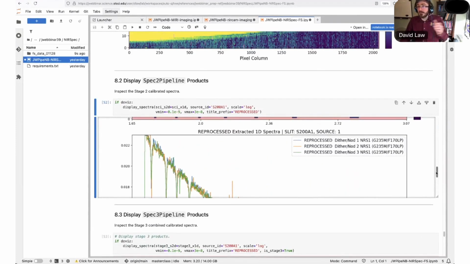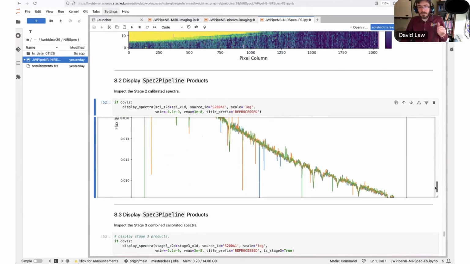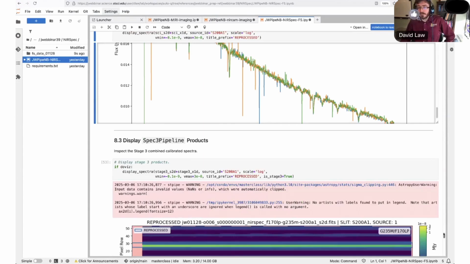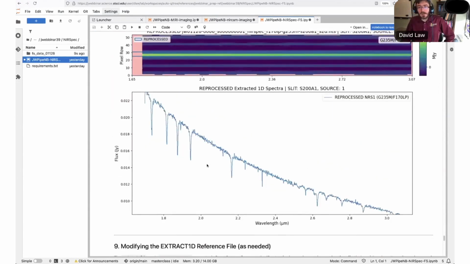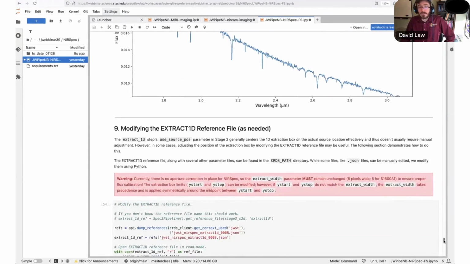In this case, of the 3 different nods that you observed, it's a 3-point dither. You can see how those spectra compare to one another. Now, obviously, there are some outliers in there that'll get clipped out when you try combining together multiple different observations. And here's a final reprocessed spectrum you get out the other end. In this particular case, it looks like a nice stellar spectrum, a smoothly declining blackbody curve with a number of hydrogen-type absorption features.